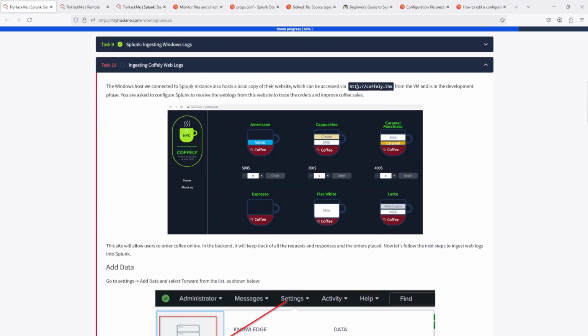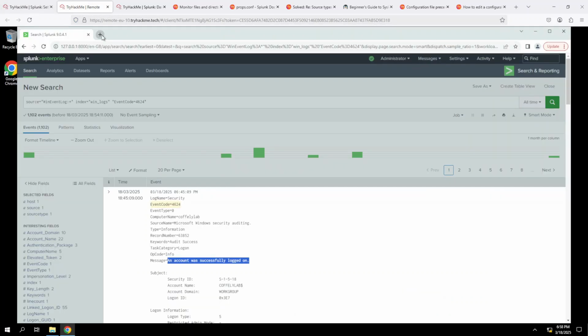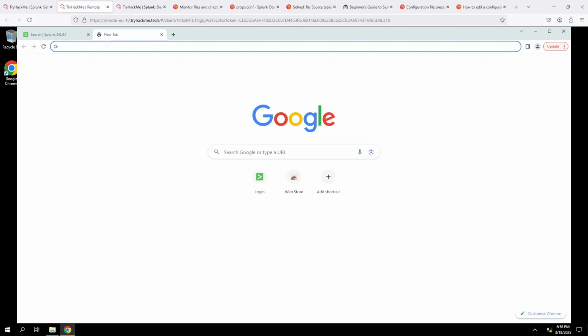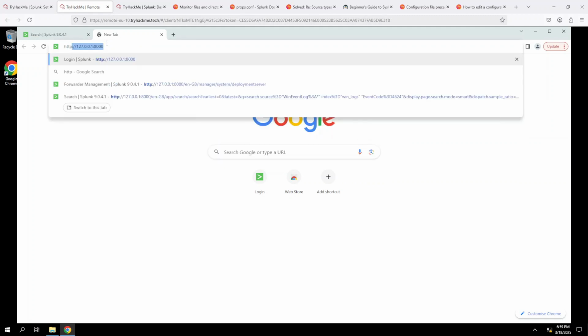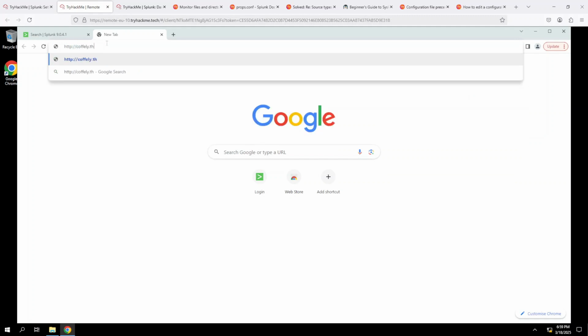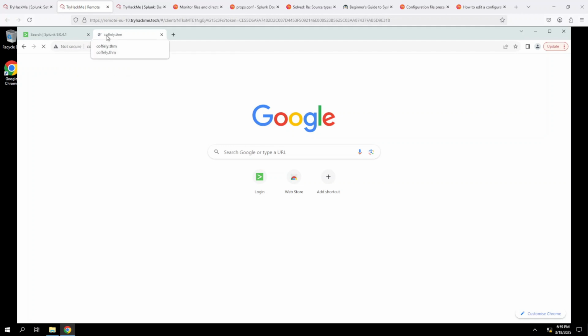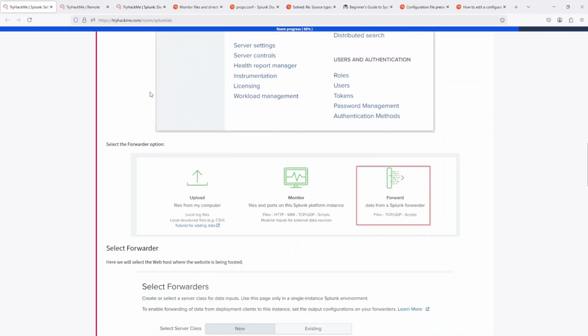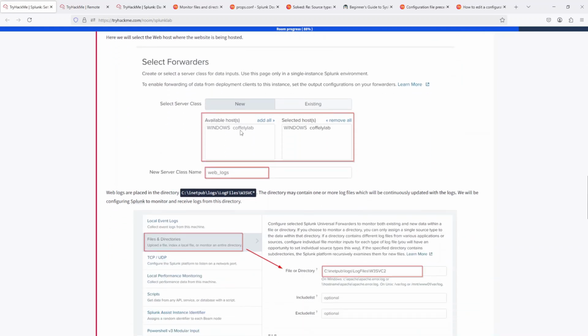So let's visit the website first. While the website is loading, let's proceed to settings, add data, forward, our instance, and let's verify weblogs as server class name.